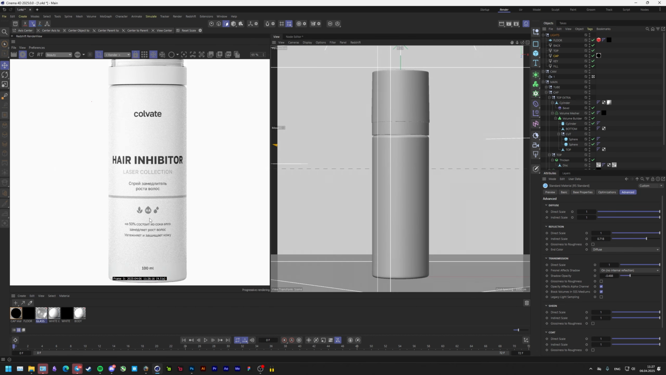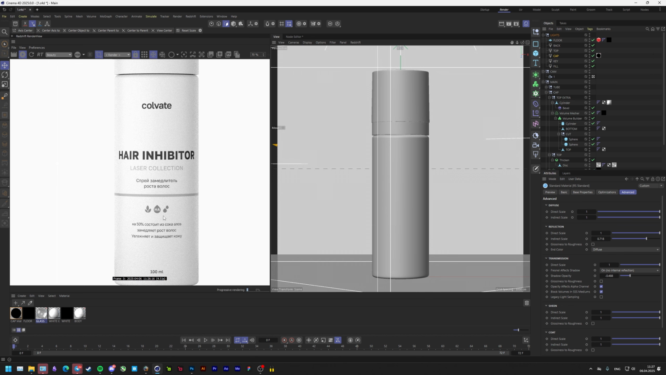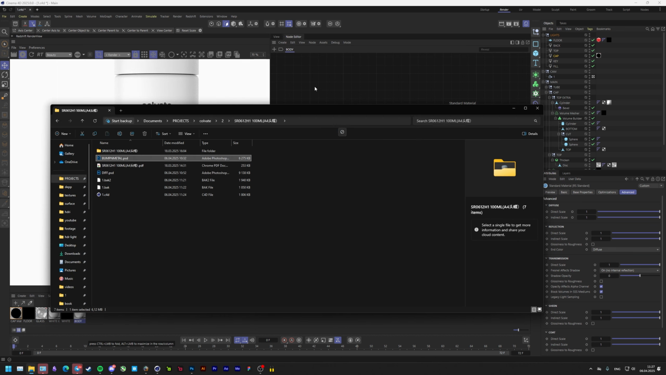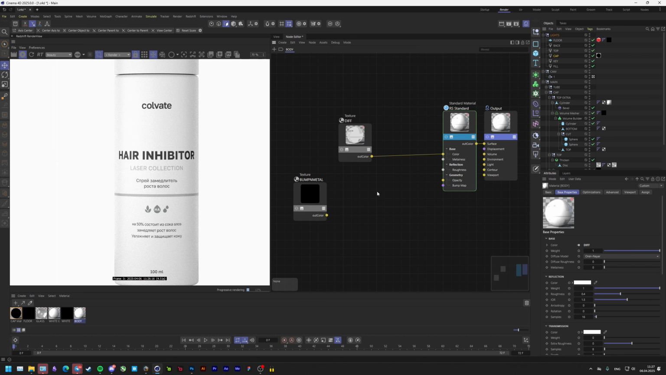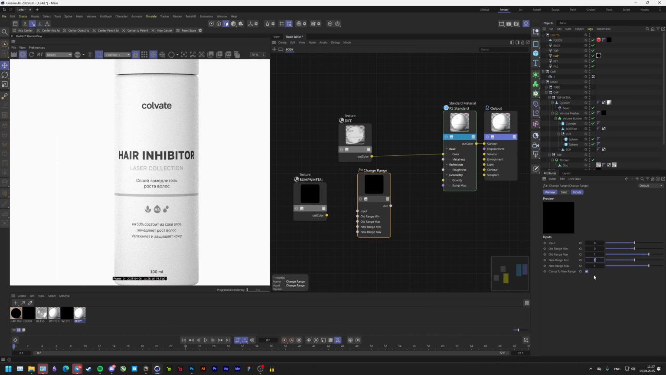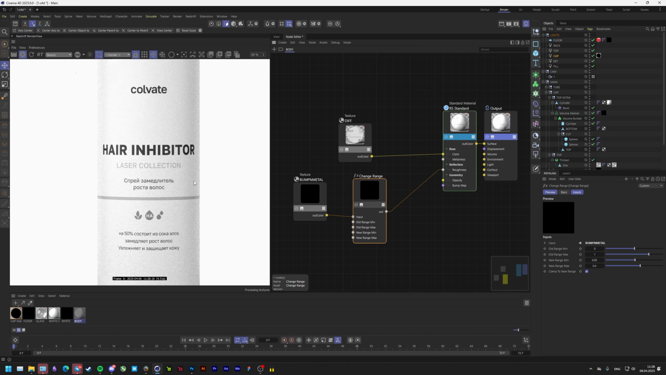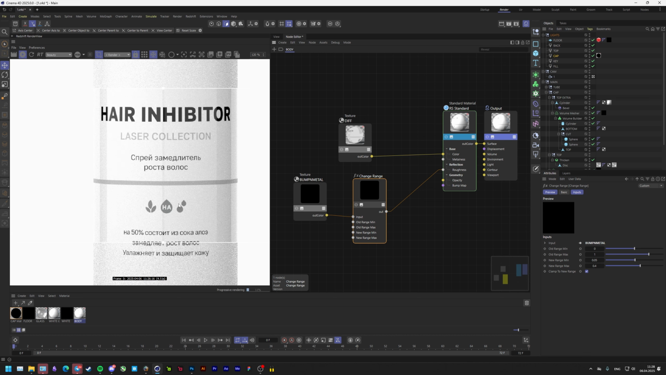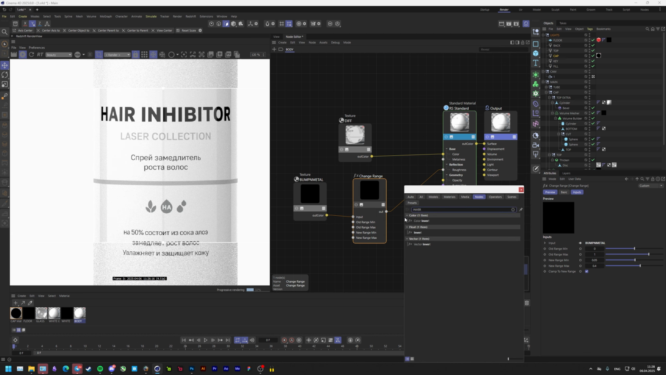So let's play with the label itself, the most important thing that we almost forgot about. I'm gonna add a bump in metal. I'm gonna add a change range. So the minimum is gonna be 0.05 and the maximum is gonna be 0.4. So basically our current roughness. This is gonna go inside of the roughness. And we're actually gonna have to place an invert over here.